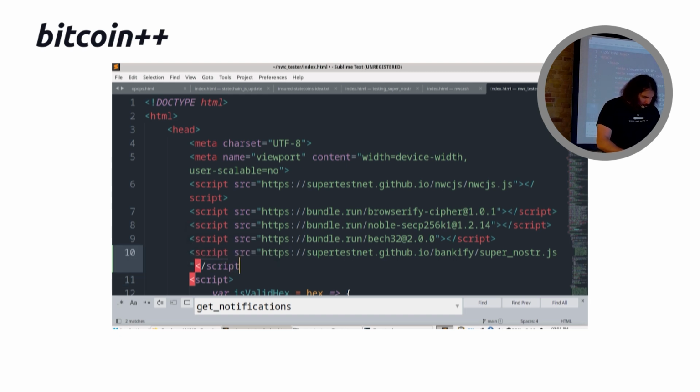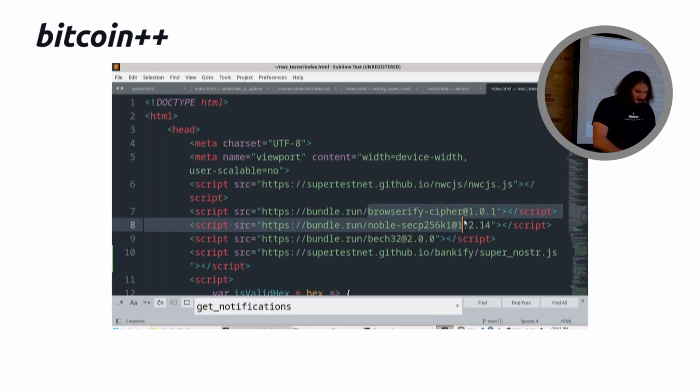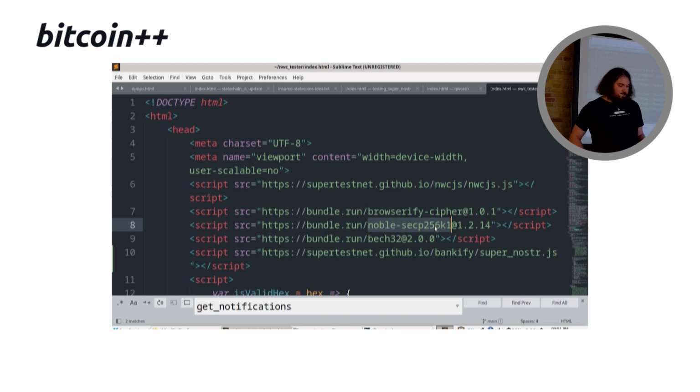Oh, I already have a closing script tag. Do I? What is that? There. Thank you. Okay, so now I have SuperNostr in here, and it has 2 dependencies as well. What are its dependencies? It needs noble-secp256k1 and browserify-cipher, but I think I already have those. There's browserify-cipher, and there's noble-secp256k1. So it's good. I don't need anything else.